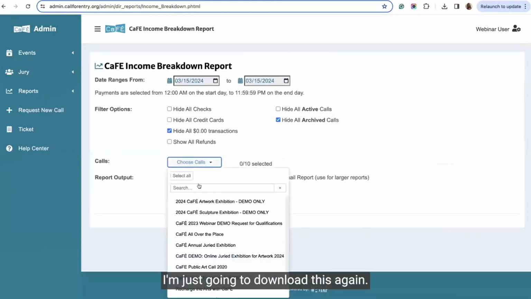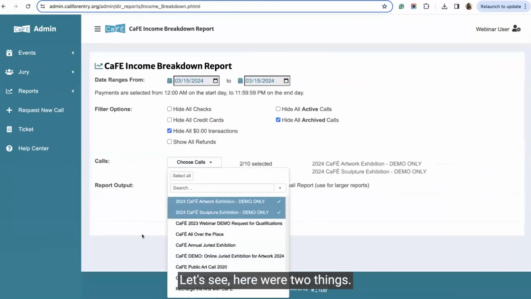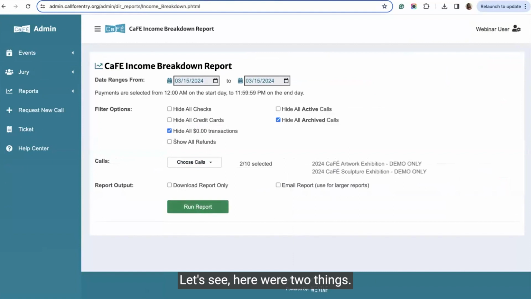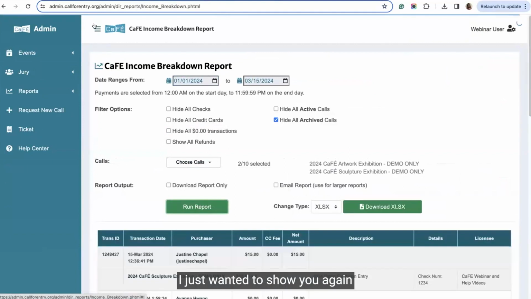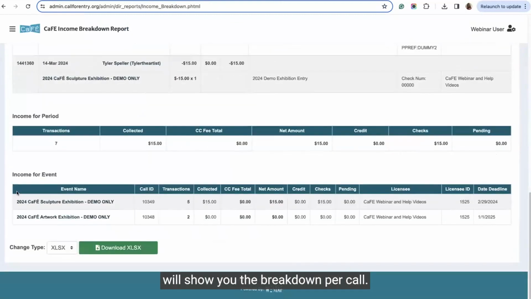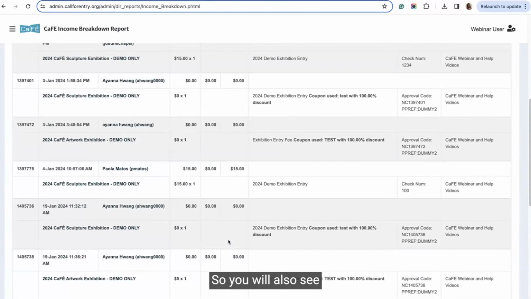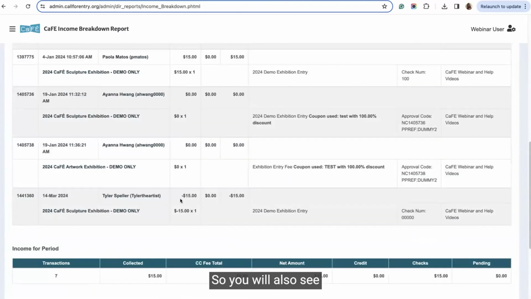I'm just going to download this again. Let's see here. So that one again. I just wanted to show you again, the very bottom of the report will show you the breakdown per call, how much each call is receiving and what that looks like. You would also see if anything looks like this, that's a refund. So if we process any refunds, they would appear here as a negative amount.